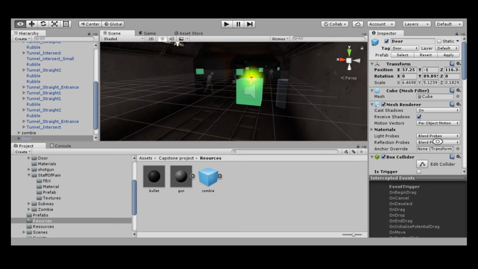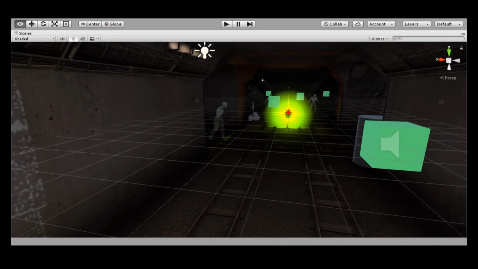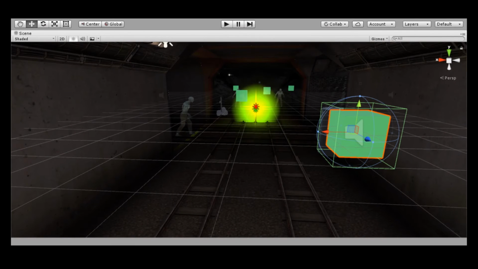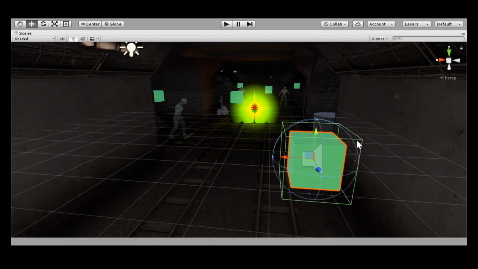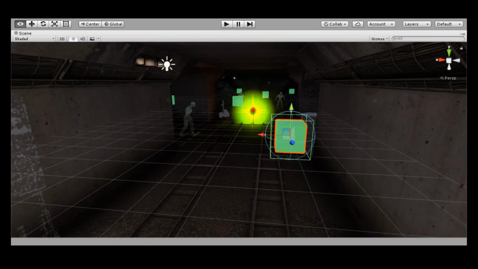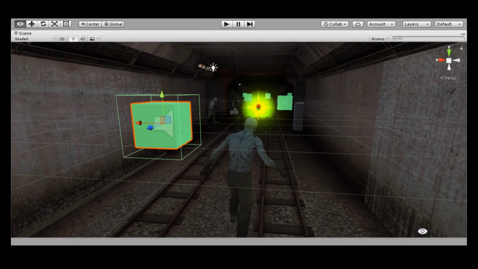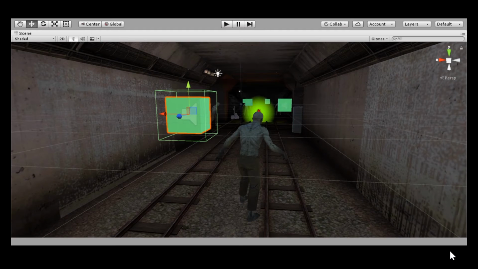Now, inside the game, how will the user move? I'm using waypoints, which are green square boxes. You have to click and move forward or backward. I'm trying to show locomotion here.